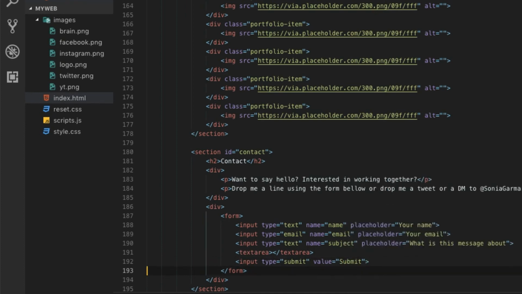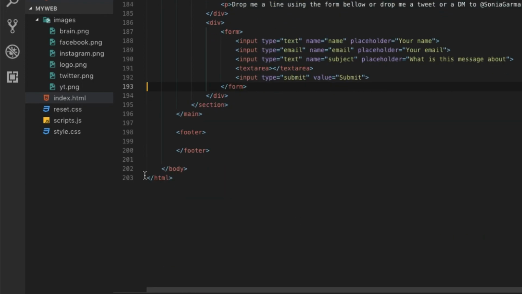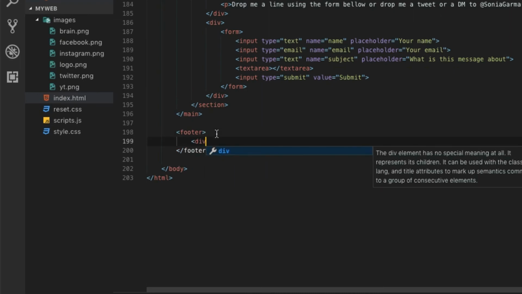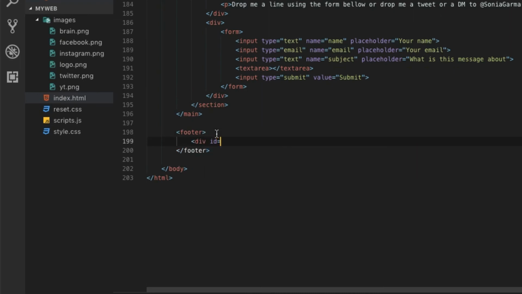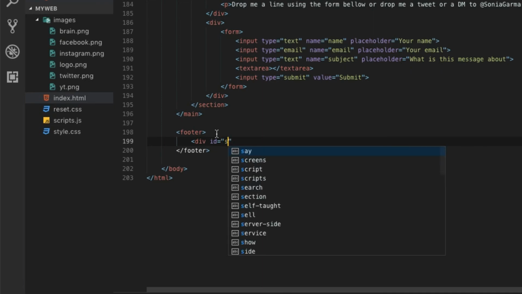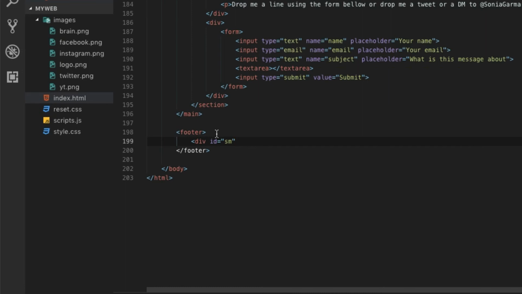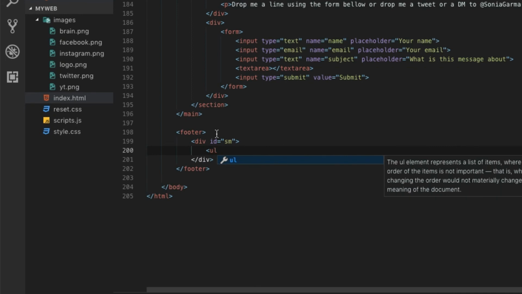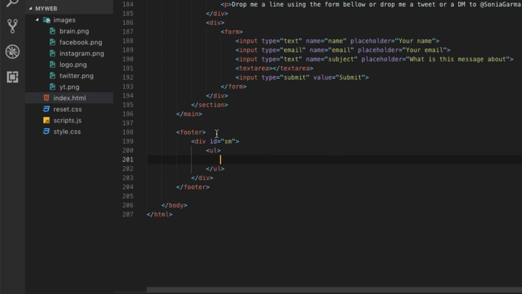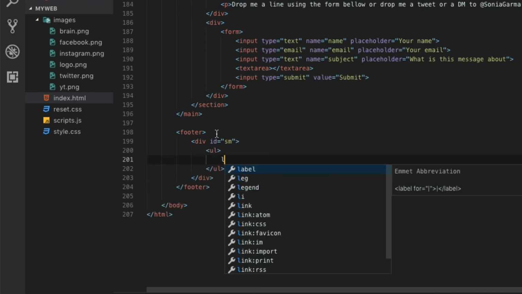Let's move to the footer, which is the final part of our website, and here we will place the social media links and the copyright. Let's create a div for the social media links and give it an ID that we are going to use later. To display the icons with the links to our social media sites, I will use a list. Do you remember how we create a list? Right, with the UL element and LI for the list items. Each list item is an image that is a link.